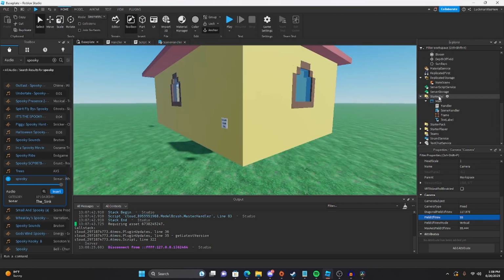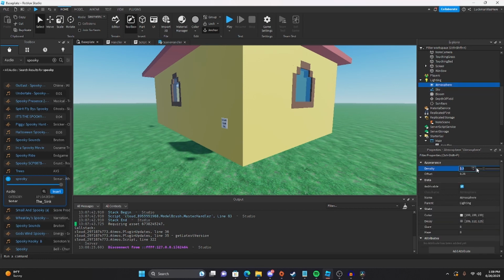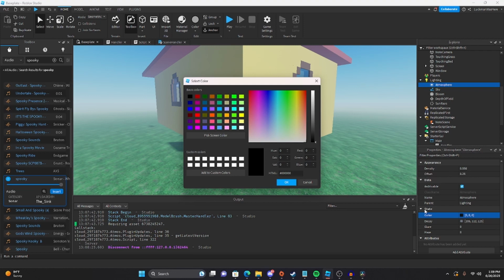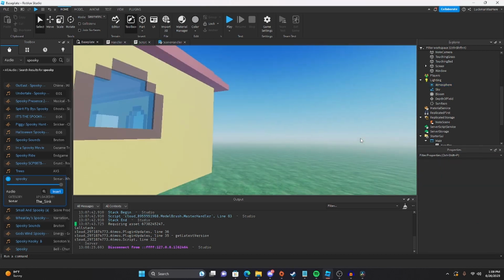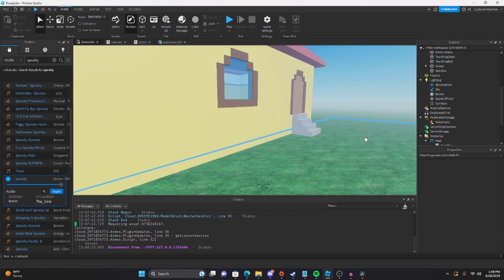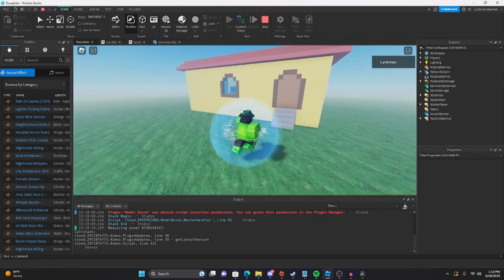Now let's go to lighting, let's go to atmosphere, let's up the density and change the color to black and change the decay to black, and we will leave it like this for now. The changes I just made definitely make the game feel a lot scarier and spookier.